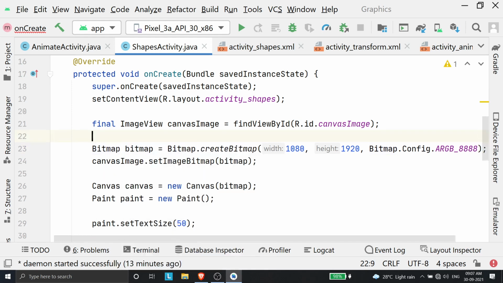I have just chosen something with width, height, and a configuration. I want the bitmap image to fill my entire screen. My screen's dimensions are 1080 by 1920, so I've just given 1080 as width, 1920 as height, and the configuration for me is Bitmap.Config.ARGB_8888, which means that I need 8 bits for storing my alpha value, 8 bits for storing my red, 8 bits for storing my green, 8 bits for storing my blue.